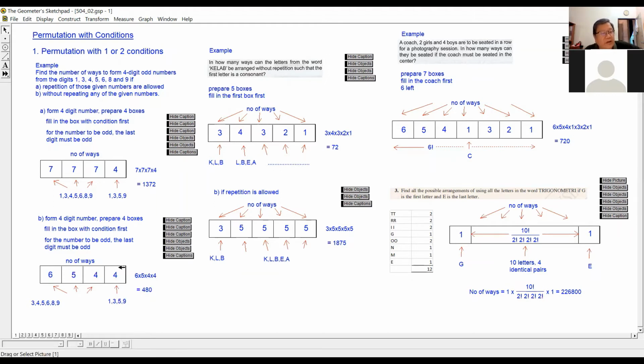Correct. So the last place has 4 odd numbers, so there are 4 different ways of filling up the last box. Then after filling up the last box, you take away one number, so there are 6 ways of filling up the first box. For example, you use up 1, so you are left with 3, 4, 5, 6, 8, 9. These are the ways that you can fill up the first box.